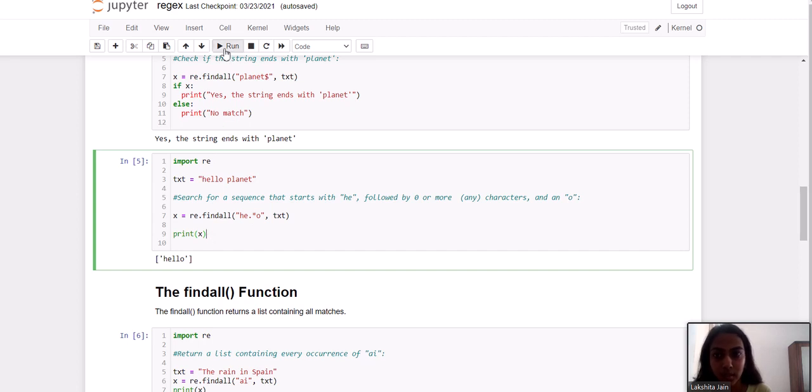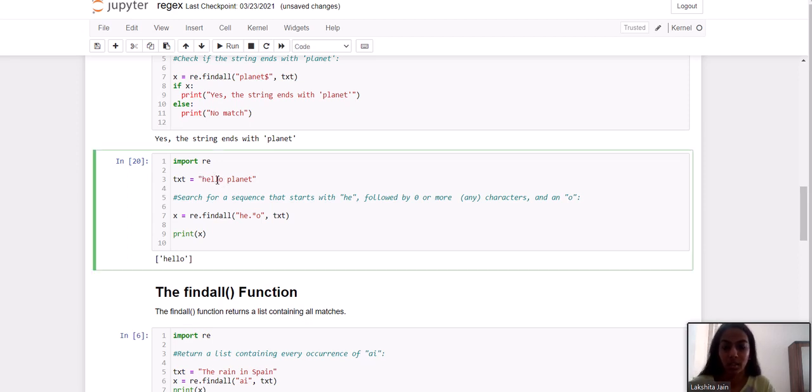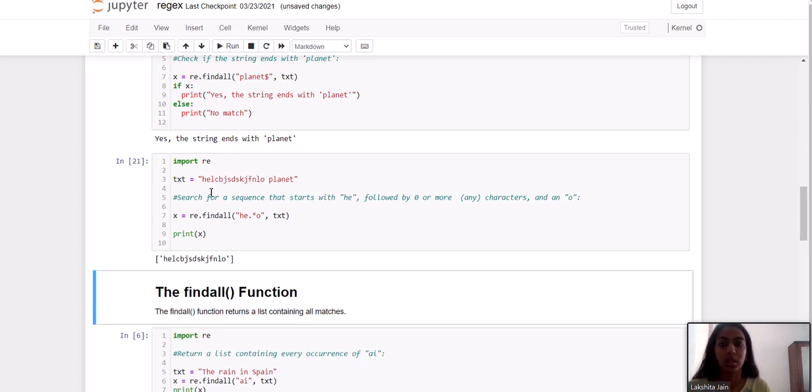So let me run this. It will print hello. You can see that HELLO we have written, so it implies that the whole hello will be printed. Suppose if I write like any everything, then everything will be printed because it lies between HE and O.